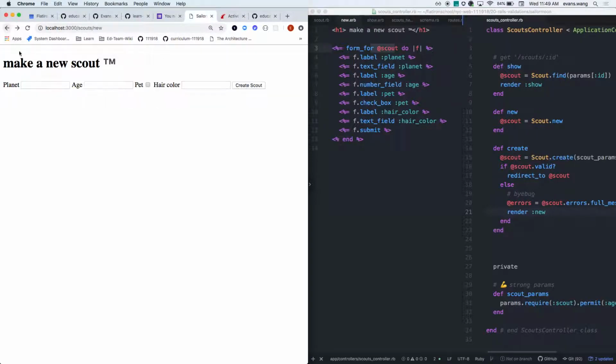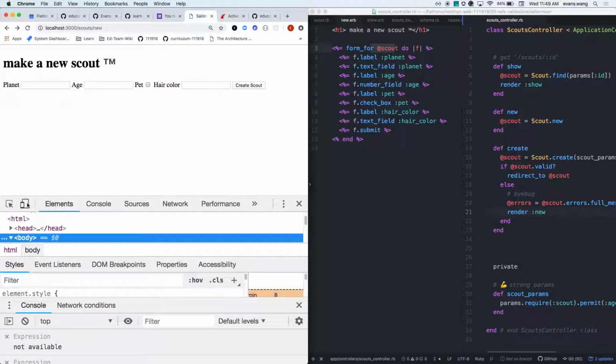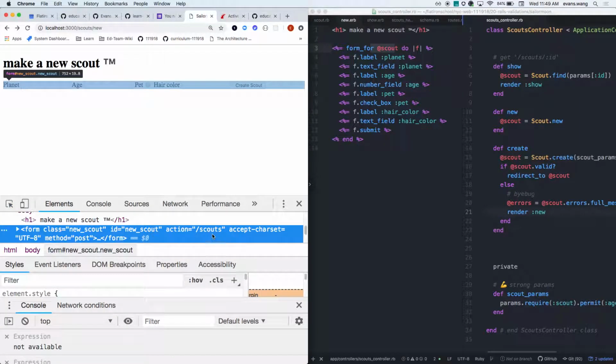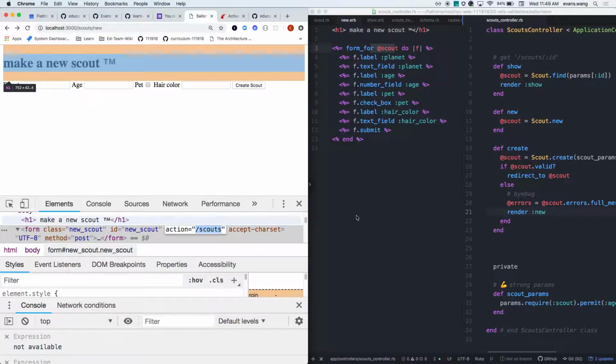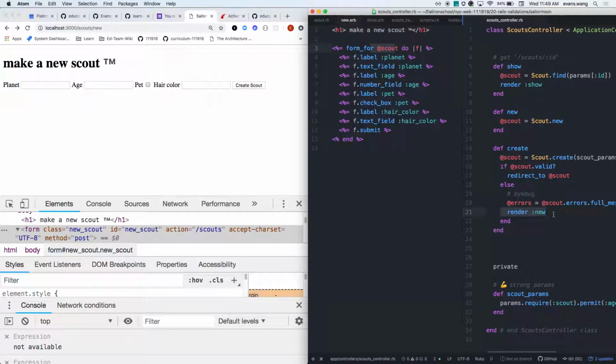Cool. Now, I want you to watch something. Check out this URL here as I fail this validation. Why did it go to /scouts? That's where the form submits to, /scouts. So if I were to fail a validation and render, it will follow the route of the form.